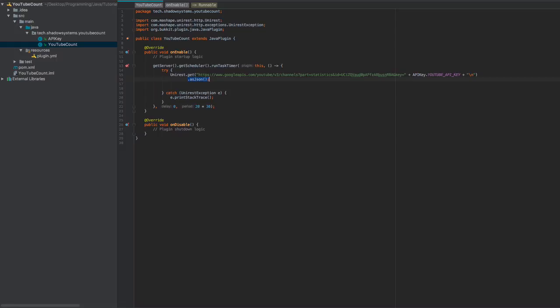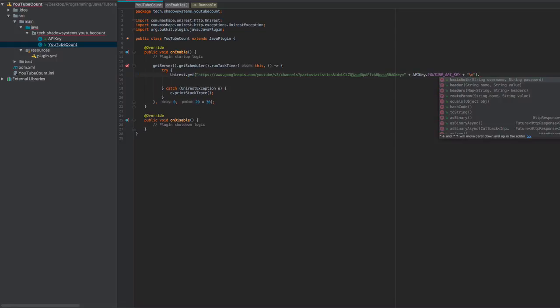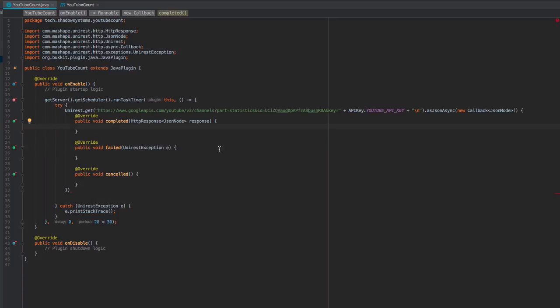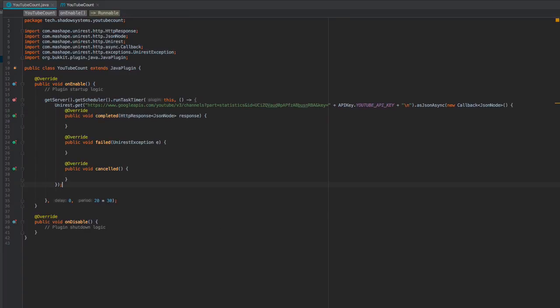And then right here I have this .asJson method. And so we're going to delete this, and now we're going to say .asJsonAsync, and it's going to have a callback. So we just need to say new Callback. And it's going to do all this here. So now we have these three methods. So canceled, oops, never thrown. Okay, so we can just delete this try catch block actually. That makes our life a lot easier.